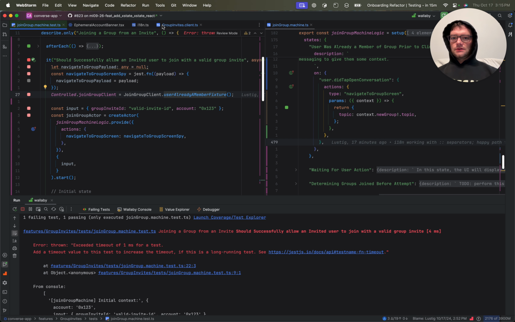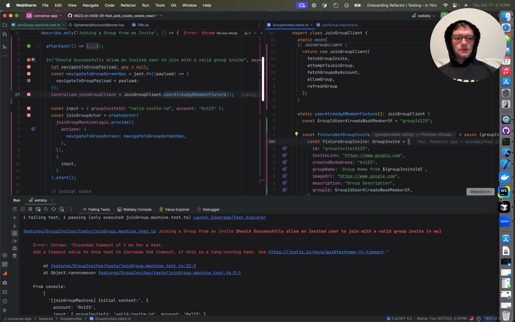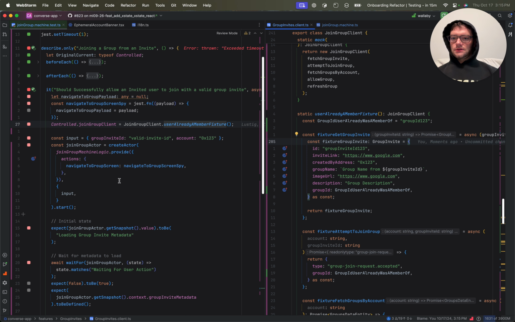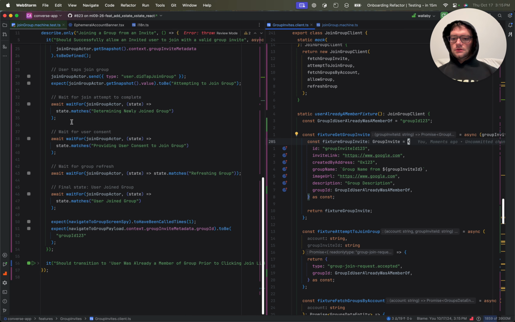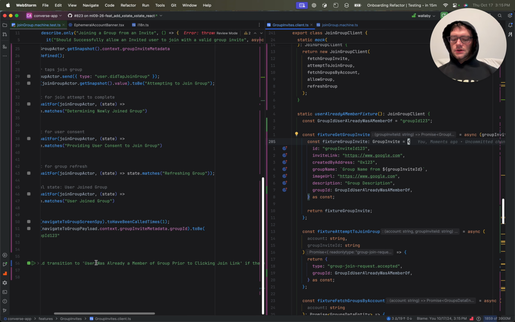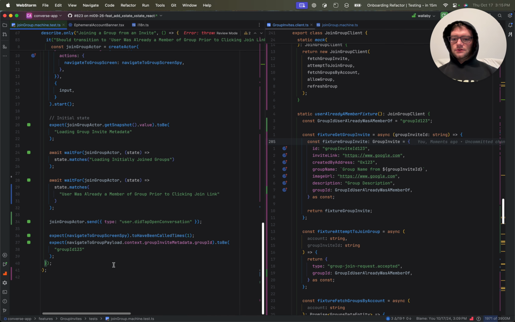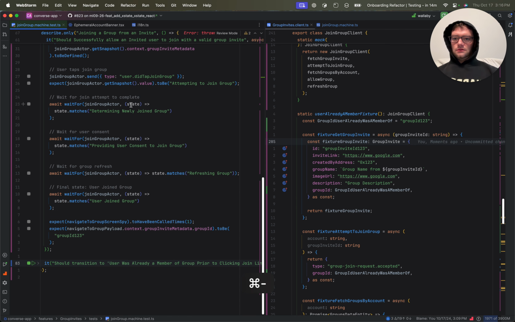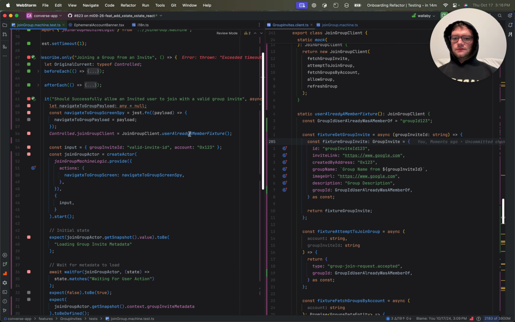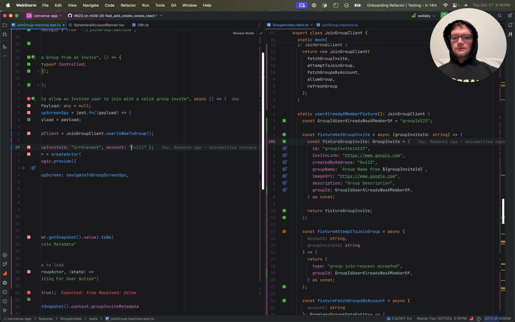Go to test here. Go to the group invite client over there. Don't need to worry about these. Okay, so yes, okay. So VS Code just gets out of date. That's fine. Okay, so then we're going to use this fixture user, user is new to group. Okay. This is irrelevant. Irrelevant. And this is irrelevant.